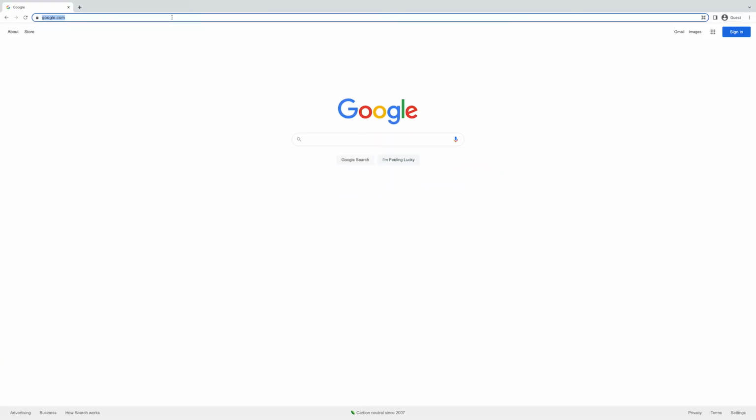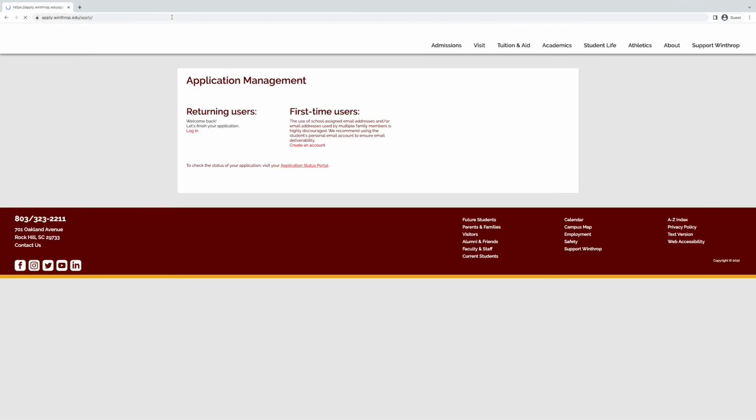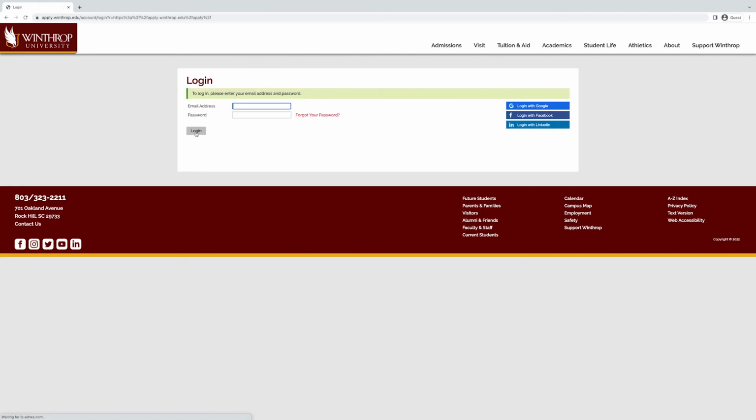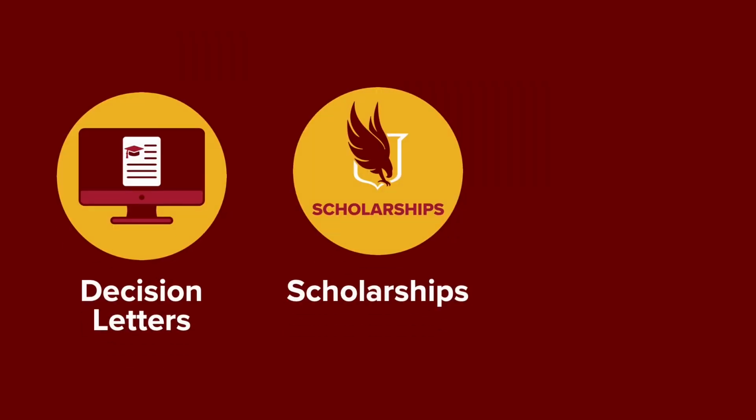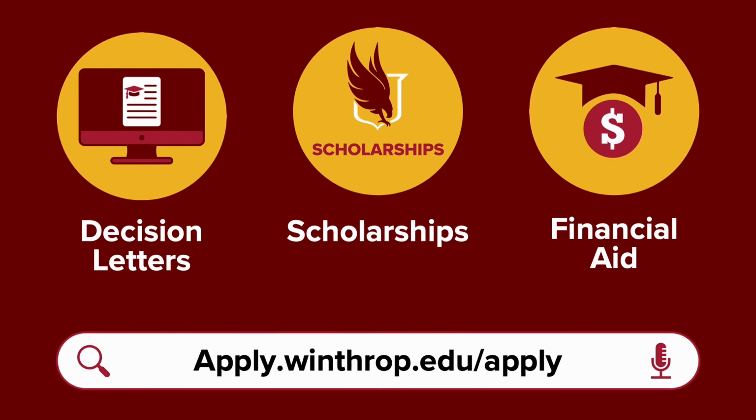If you need to update any information or check the status of your application, you can log back in at apply.winthrop.edu/apply by clicking Login under Returning Users. Please note that electronic copies of your decision letters and any scholarship or financial aid notification are released in the application portal, so it is important that you remember your login information.